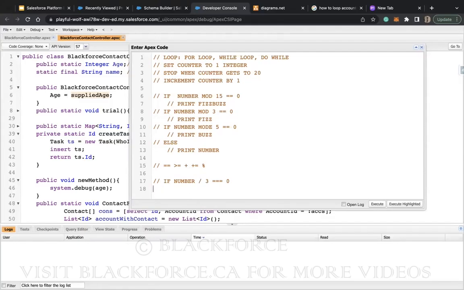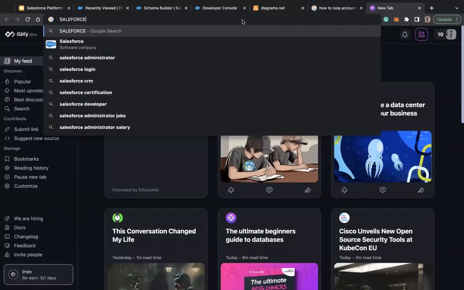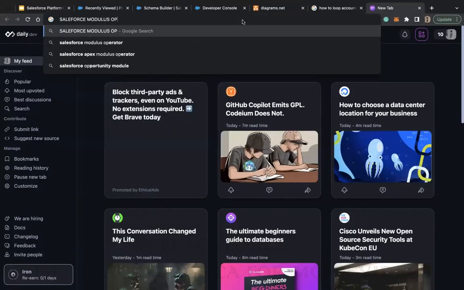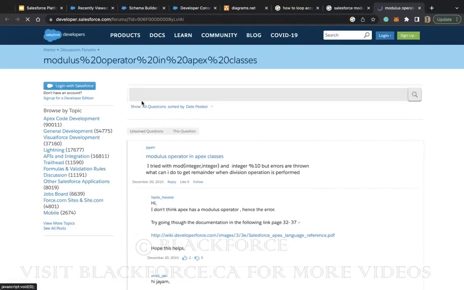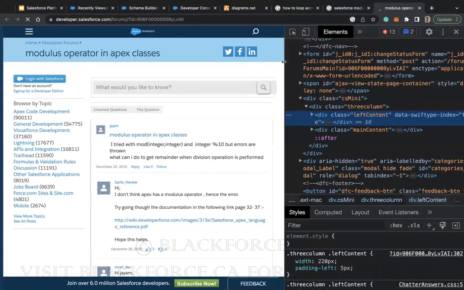But the sweet part of all this is that some things have already been done for you by the programming language. If I just Google Salesforce, it's not even actually a Salesforce thing, modulus operator, I think it's in every programming language. Let me just show you what it does. I can show you with JavaScript. Let me just open my console. I think this is a bit faster.